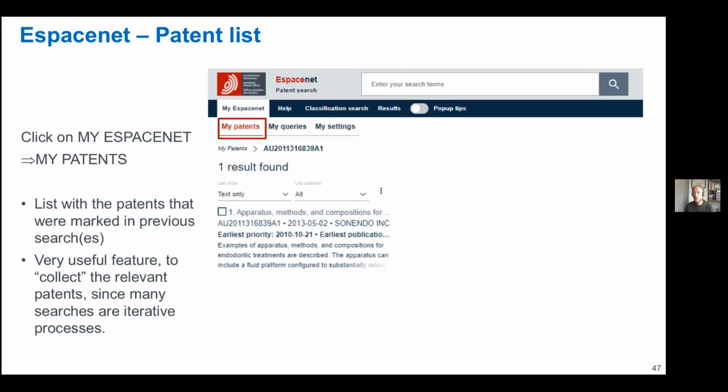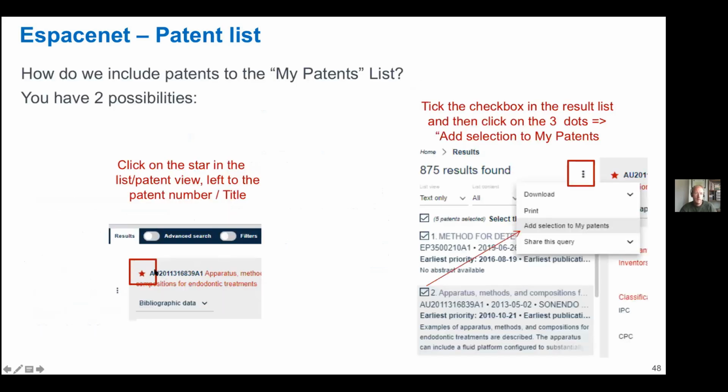You don't have to have one perfect search. You can do several searches, and in all these searches, you can click on the patents you're really interested in, and then they will be saved in this My Espacenet and My Patents listing. You can see how we do it.